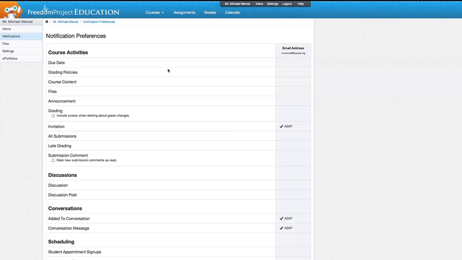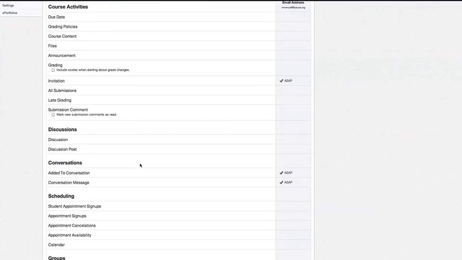Same thing for grading. If grading policies change, course content changes, or a teacher makes an announcement, you can be notified. Grading is a big one, so that if a quiz, test, or assignment is graded and you want to be notified of that, you can certainly do that. We also have the discussion section down here. I would not worry about this because we're not really going to get into discussions this year. Next year will be a different story.